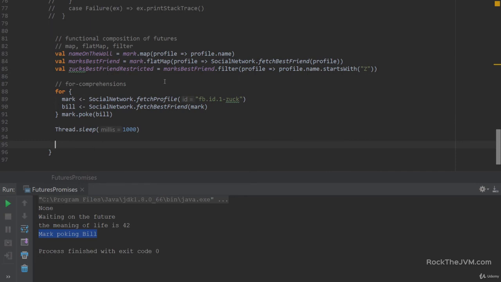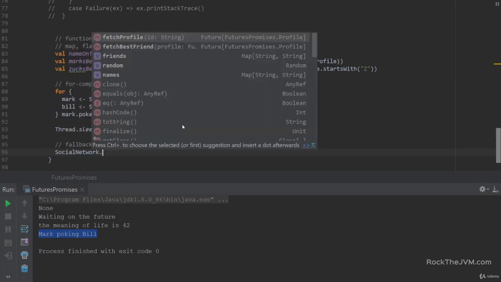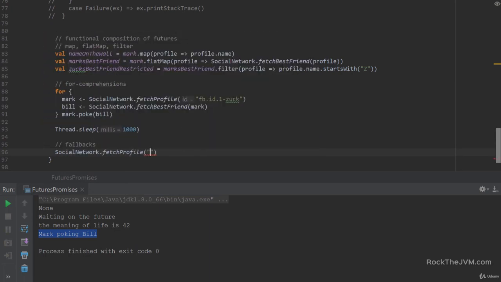Use functional map, flatMap, and filter, and for comprehensions whenever you get the chance, plus some additional utilities in case things go south. So let's talk about fallbacks. One fallback path is called recovering. Say, for example, I create socialNetwork.fetchProfile, and then I pass in some unknown ID.